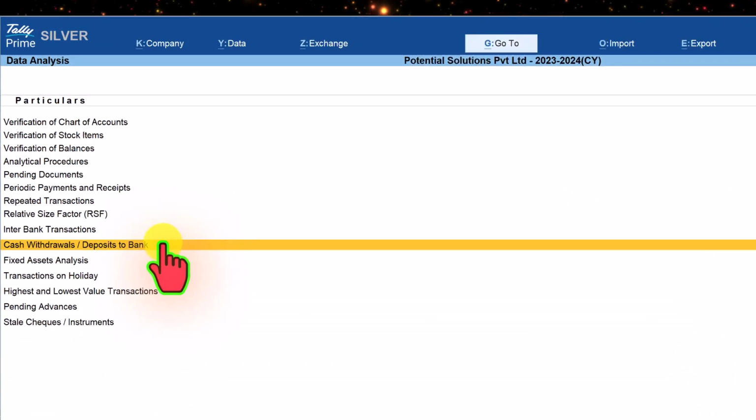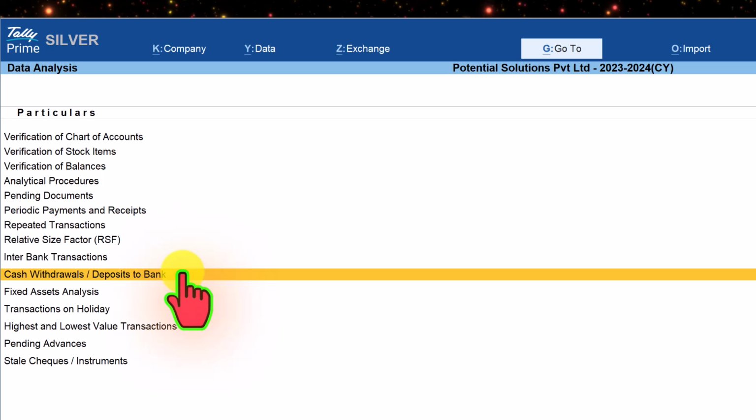As mentioned earlier, this report will provide information on transactions captured in Tally Prime regarding cash deposited into the bank and cash withdrawals from the bank. The key information here is the date the transaction was captured in Tally Prime and the date it is reflected in the bank statement. The report provides this information once you have completed the bank reconciliation activity in your books of accounts.